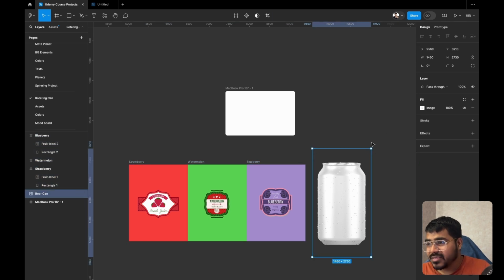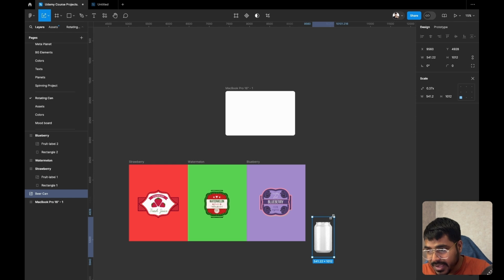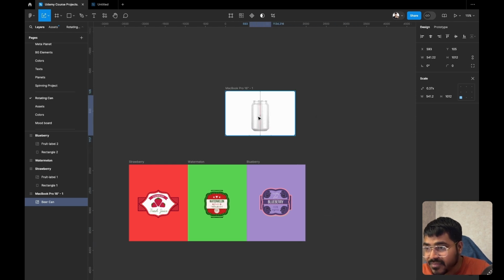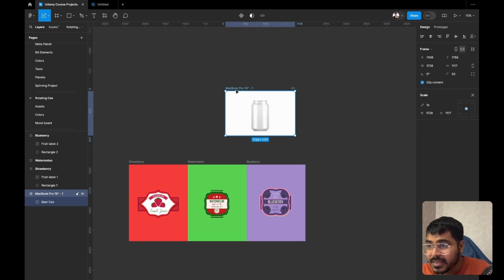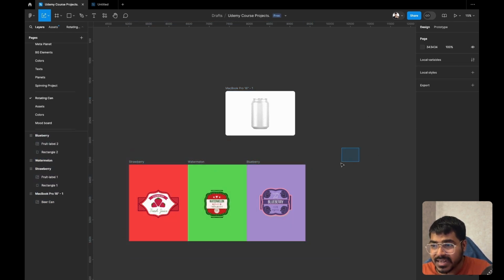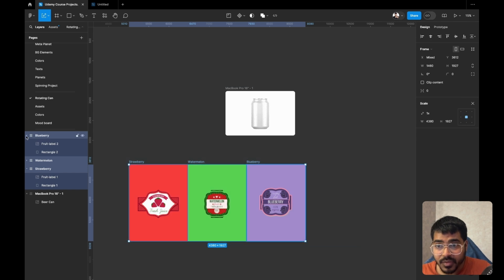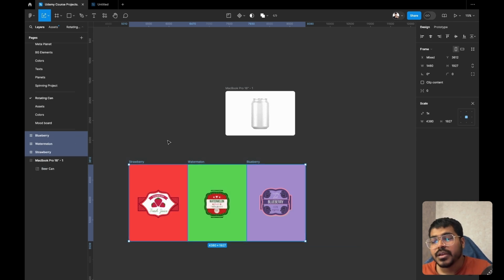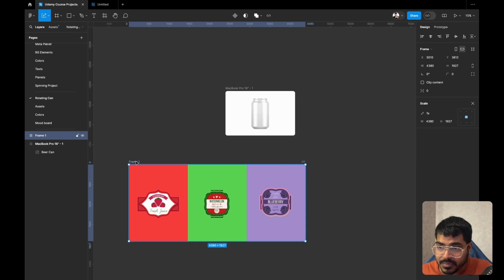Okay, let us go ahead and resize the can, and I'm going to fit it inside the frame. Let me center align it. Okay, so this is the frame. These are the different labels which we have over here. So what I'm going to do is create one more frame, group all of these frames together, and this frame is going to be named labels.